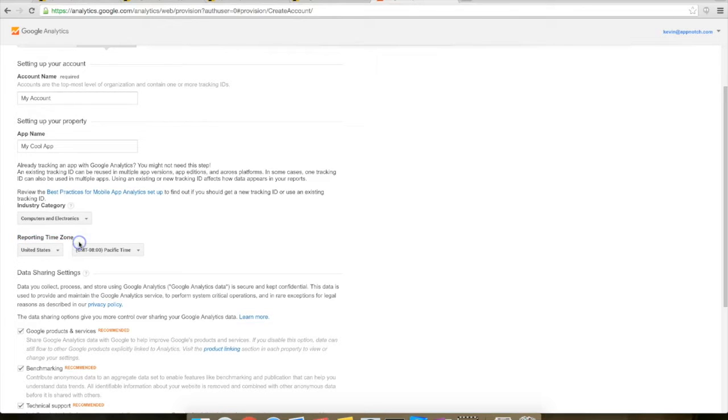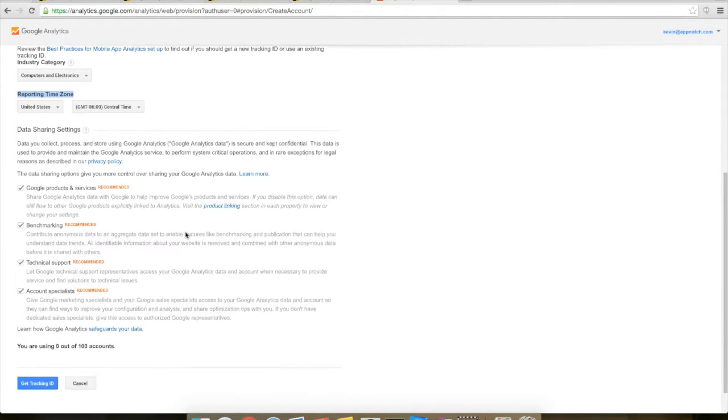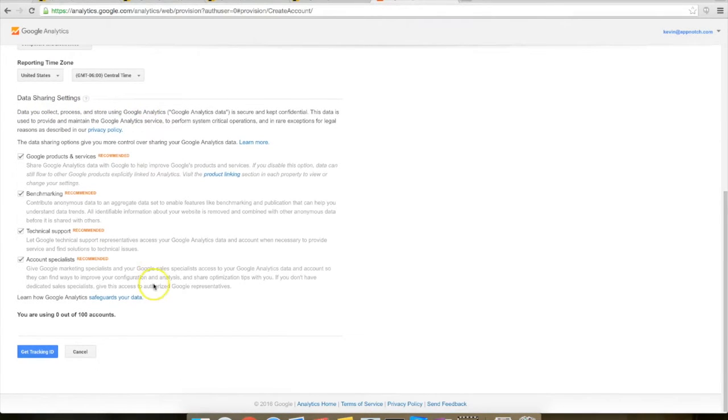So this is important. You need to pick your reporting time zone to correspond with your location because the data gathered by analytics will not be displayed until midnight of that specific time zone. We're located in St. Louis, so we're going to choose Central Time. There's also some data sharing settings. Read more on the implementations of these checkboxes, but we're just going to go ahead and leave them all checked.